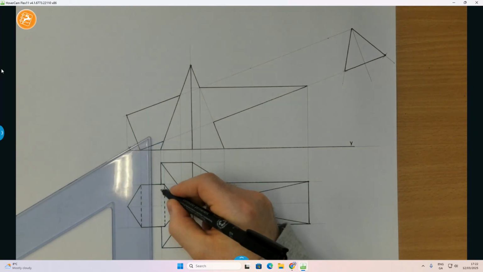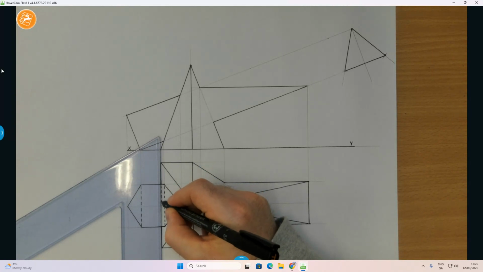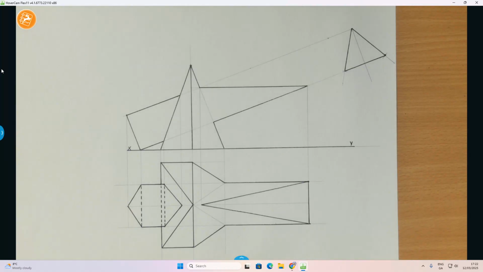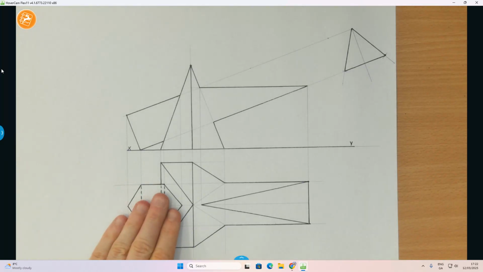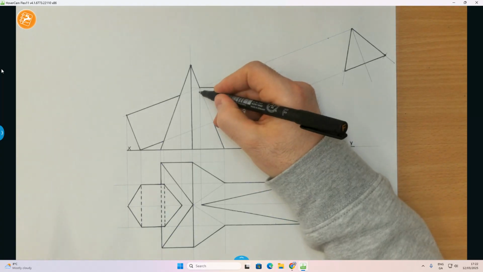And don't forget the edge that's actually underneath the object, the one that's on the ground. That will also go in as hidden detail. Okay, so that's the left hand side of it actually taken care of there without having to do any work. And we also had actually found a point up here.